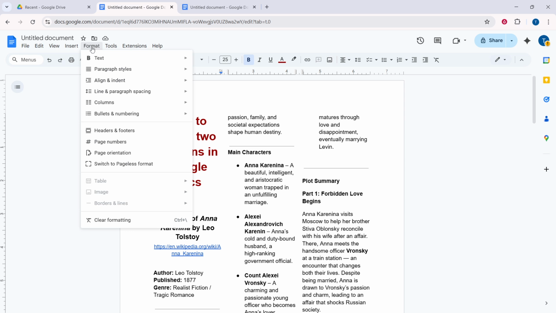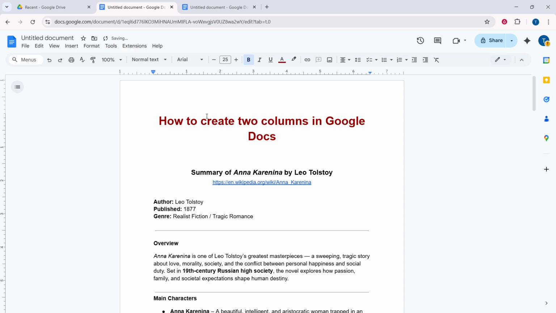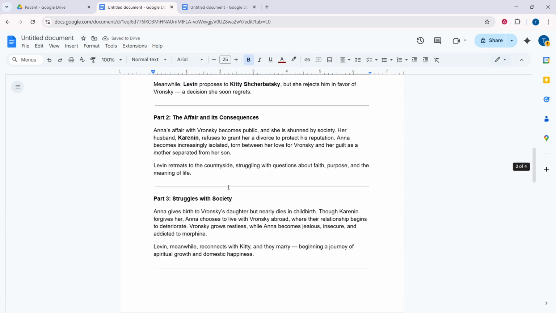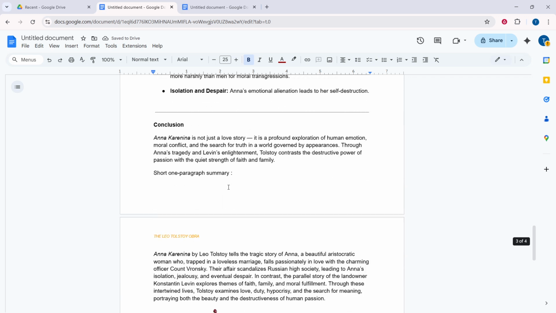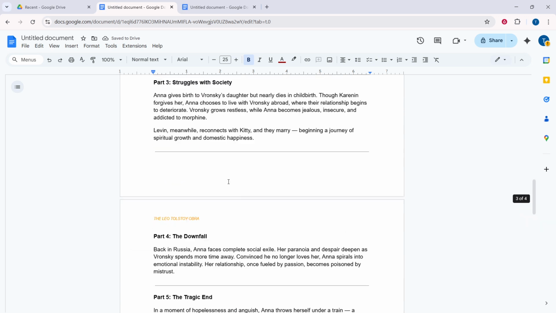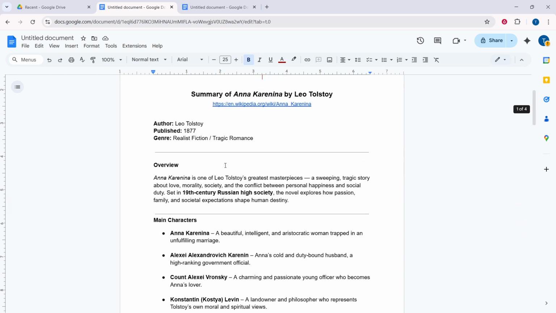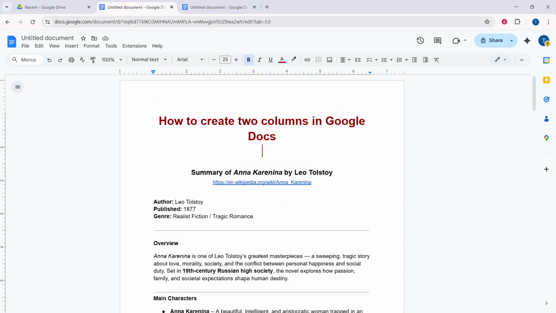Now, let's say you're all done and want to revert back to the original single-column layout. It's a quick fix. Simply follow the same steps by clicking on Format, going to Columns, and then selecting the first icon, which represents a single column. With one click, your document returns to its original form, keeping any text edits intact, and there you have it.